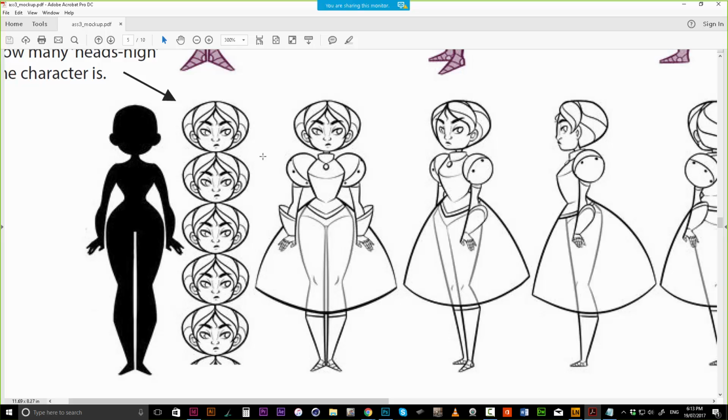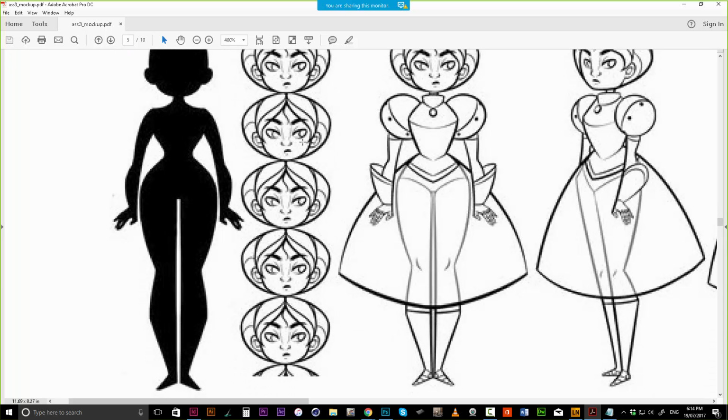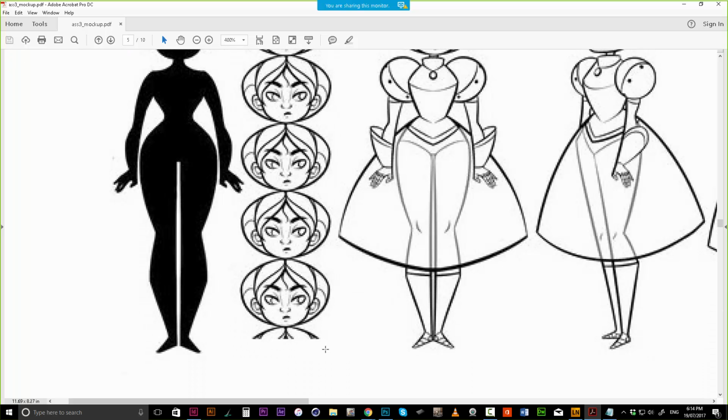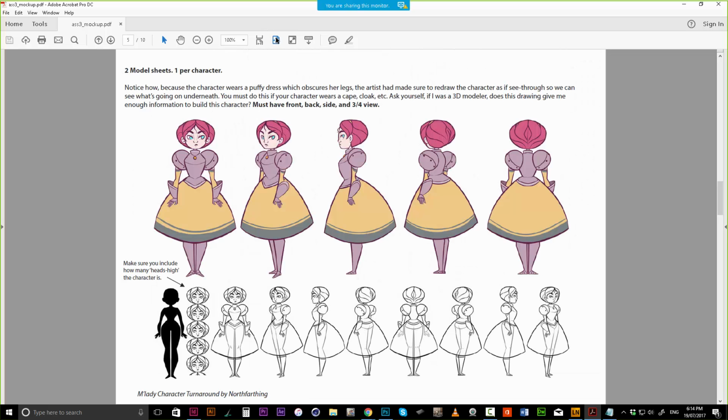When you do your model sheet, just on the side, like they've done here, take the head and count: 1, 2, 3, 4, 5, 6, 7 and a half, or 5. It doesn't have to be a whole number of heads. It can be 5.5 heads or 3.25, or whatever it may be. So that's a model sheet.